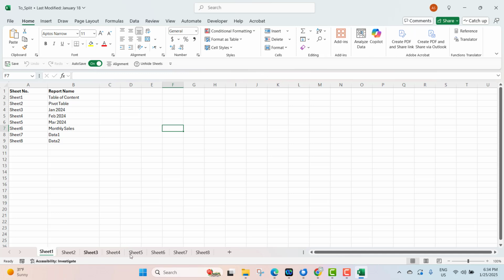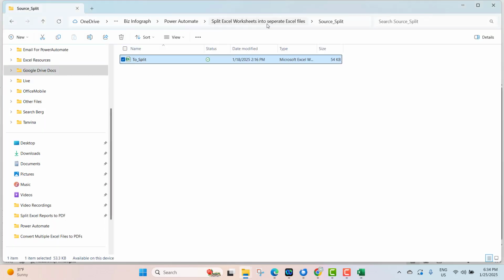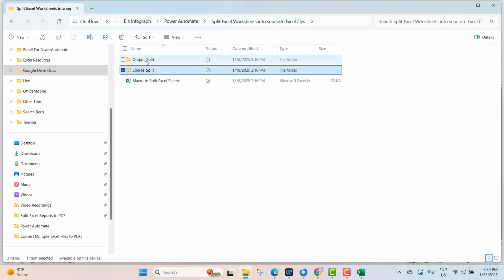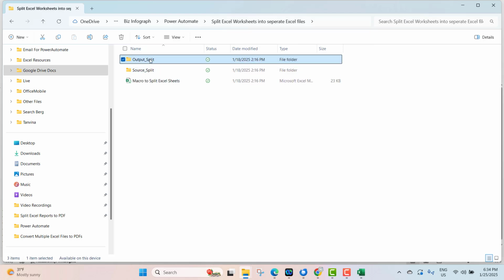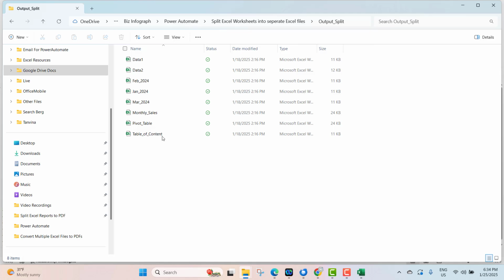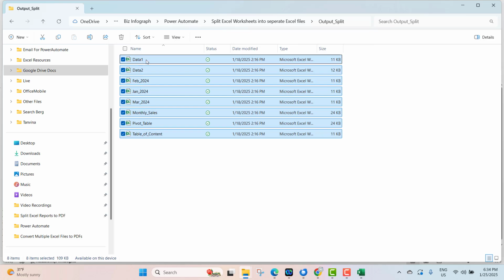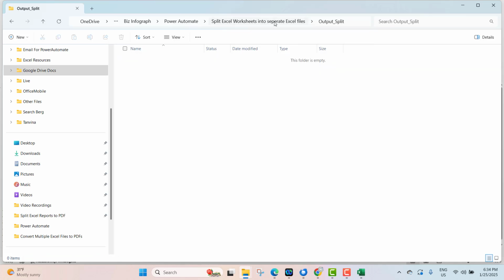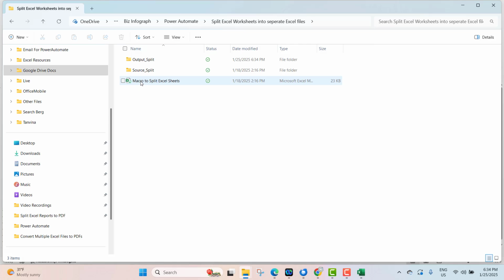We have sheet 1, sheet 2, up to sheet 8, and we have a table of contents for each sheet name. We have another folder, Output Split, which means all the separate files will be saved here. Now we will remove all the files from the output folder, and now open the macro.